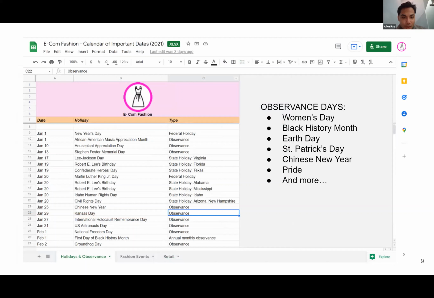And here's an example of other observance dates that you can take advantage of. If you're a female entrepreneur, you want to also promote during Women's Day, or maybe you're African American, there's also Black History Month you can tap into. Earth Day for eco-friendly businesses and products. St. Patrick's Day, you can highlight those beautiful green items that you have, clothing, silk, whatever. Chinese New Year, color red. Pride, rainbow colors. And many more. So you're not just limited to holidays, but also observance days to take advantage of for your promotions.